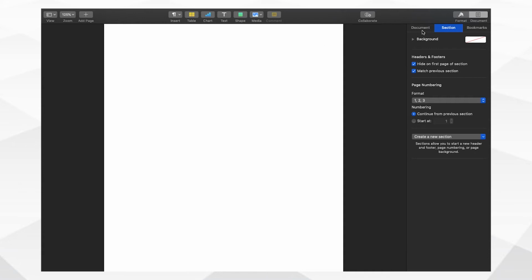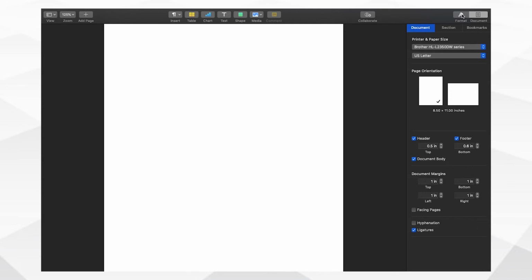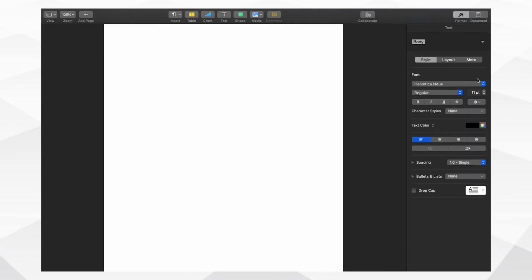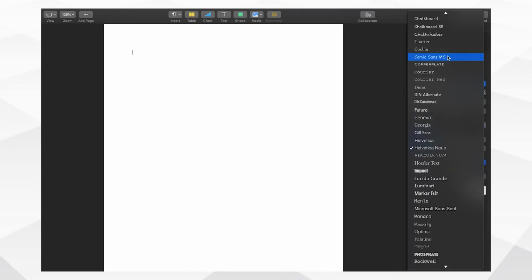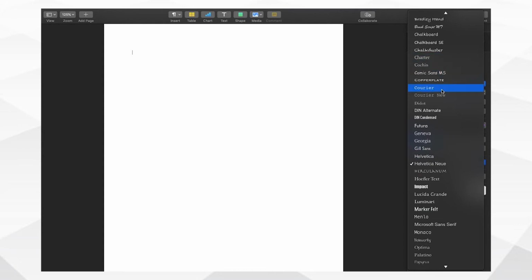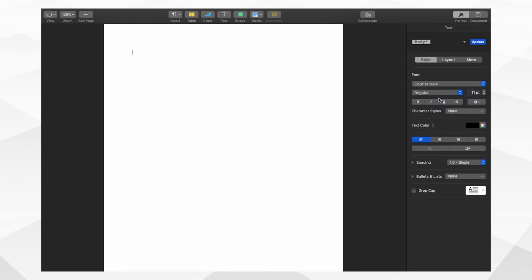Go back to format, and we're going to change the font once again. Use Courier New. Do not write it in anything but Courier or Courier New. Do not write your script in Times New Roman or Arial, because it's not gonna look right. It's gonna look weird. Just because we're not using Final Draft doesn't mean we have to be tacky, right?